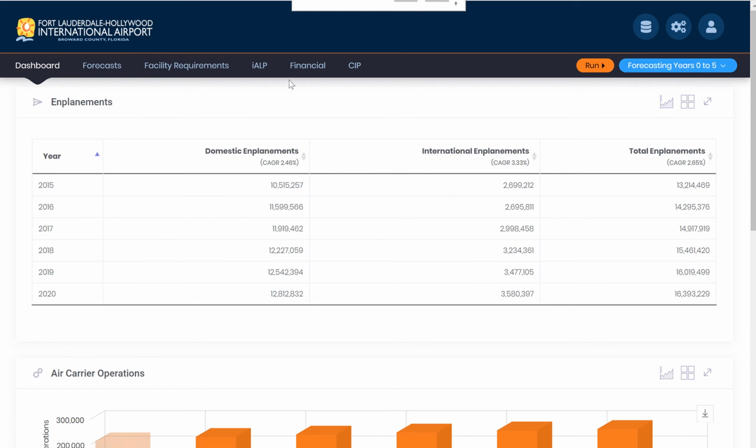So if we look at the various tabs across the top, the very first tab that you'll land on when you access the system is the Management Dashboard. And this tab is intended to be a custom information tab that really is set up to give you specific information that is important to you.